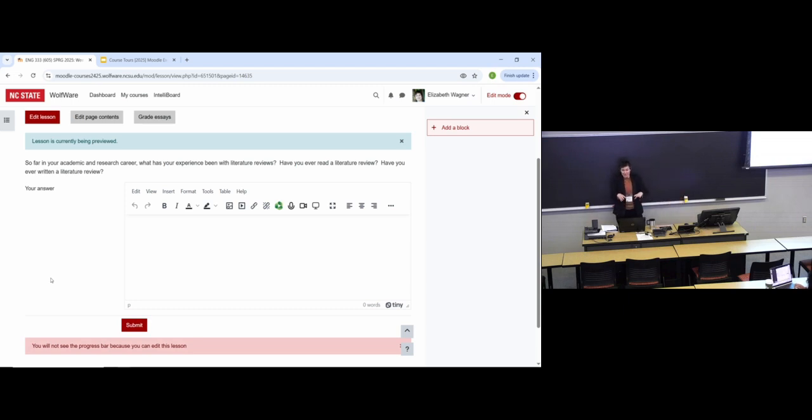But I also find that many students, after learning from the earlier part of the module, get to this question and say, oh, I have read literature reviews, I just didn't know that I had. So it helps them contextualize what they already know. It helps them feel a little more confident and think about why we are doing this and what we are doing here.